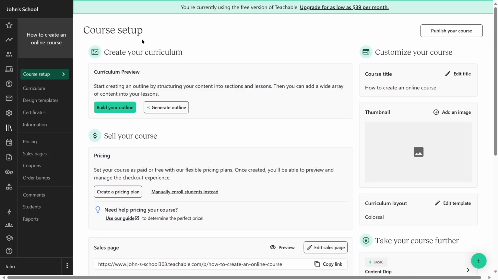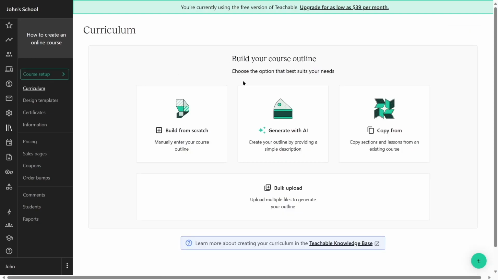First, build our outline. Okay, so we're going to click on build your outline. Here it says build your course outline. You can build from scratch, generate with AI. Here's copy sections and lessons from an existing course. If you have an existing course, you can copy from that, or you can bulk upload. You can upload multiple files to generate your outline.